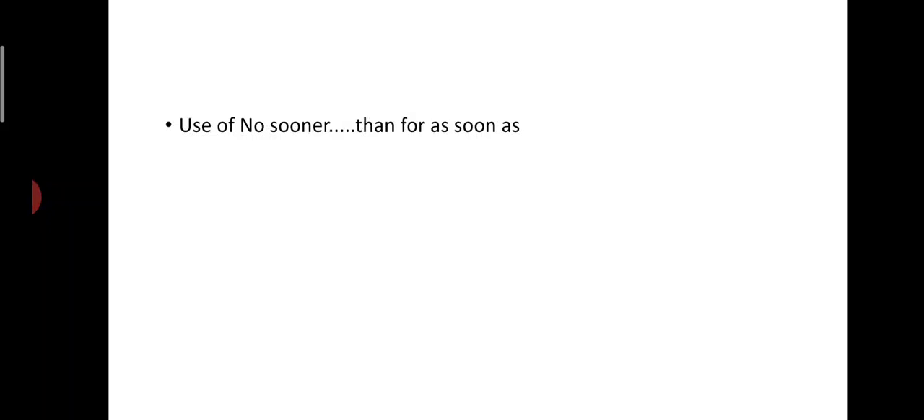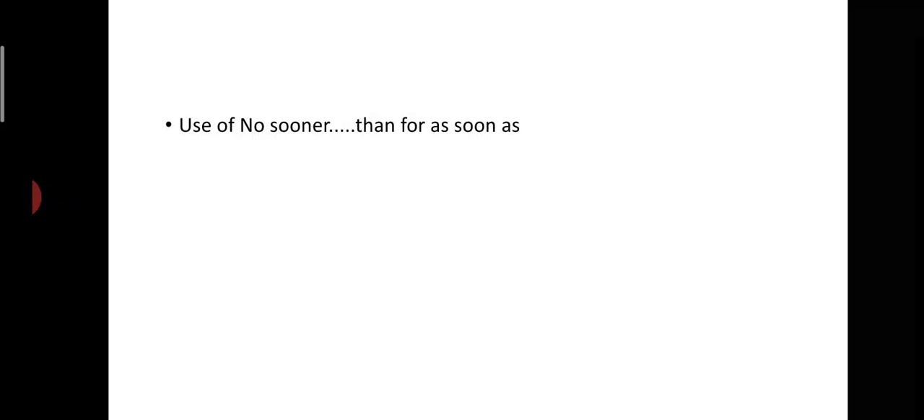The first part, use of no sooner than for as soon as, is again the transformation of sentences. In sentences, no sooner than is used to express something that happens immediately after something else. It can replace soon after or as soon as. This structure occurs in literary works. It is not used frequently in day-to-day speech.